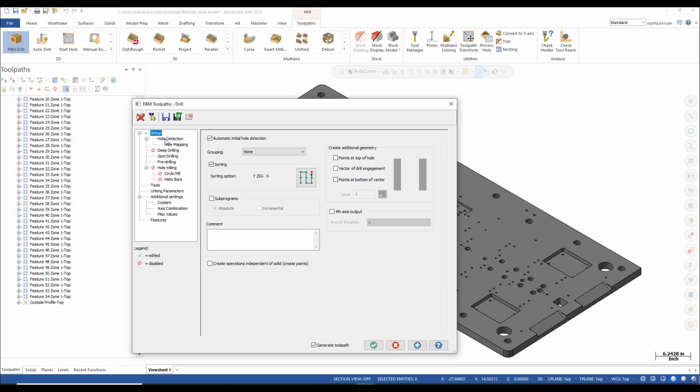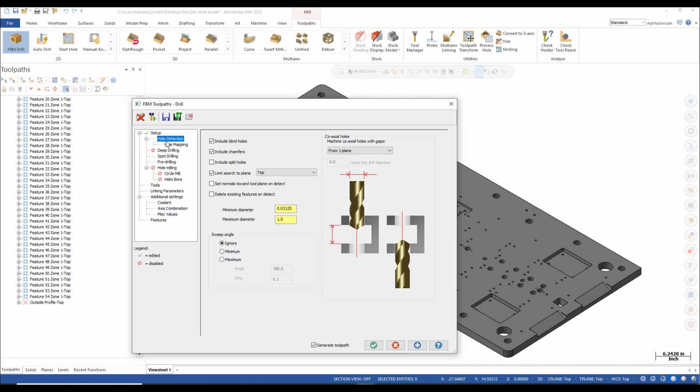And next, we'll just go into the hole detection page. Everything is already set up for me. I want to include blind holes, I want to include chamfers, and I want to limit the search to the top plane. Mastercam is instructed to search for all the holes that are between the minimum diameter of 0.03125 inches and maximum diameter of 1 inch.